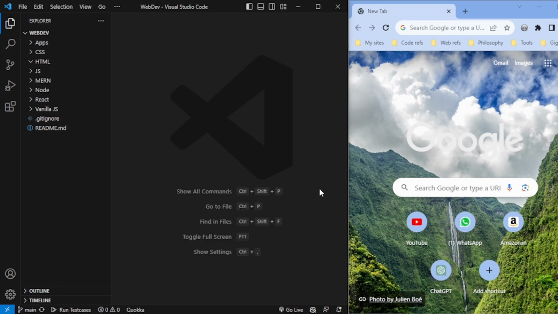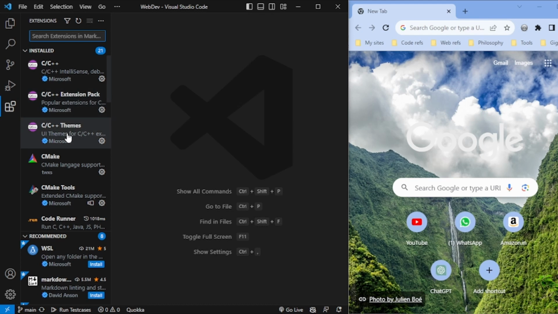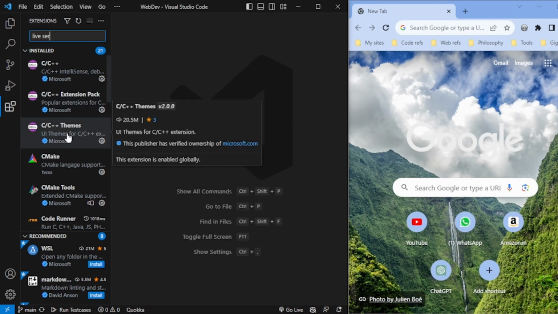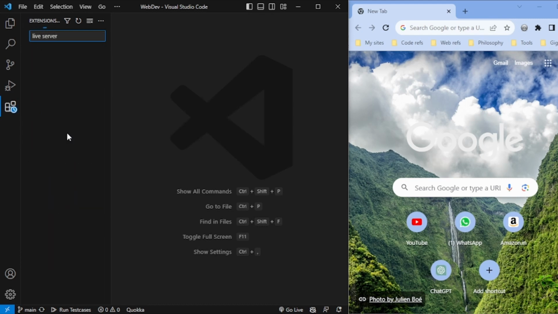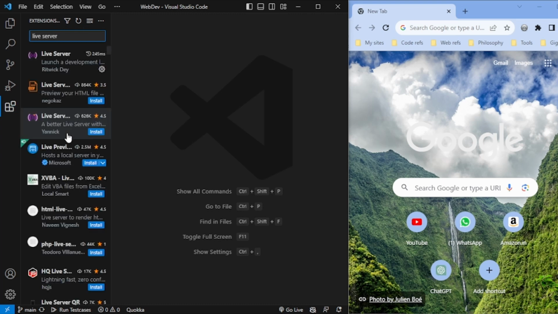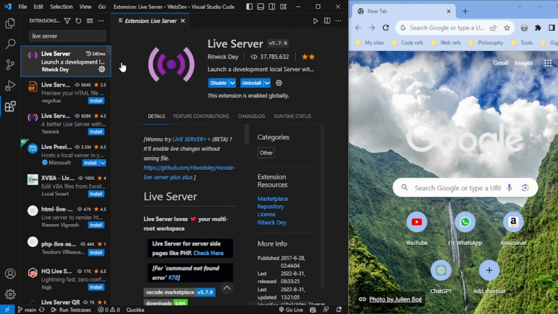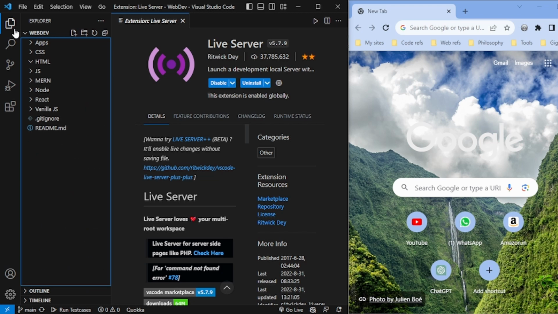So here as you can see, I have my VS Code opened on the left hand side and on the right side I have a browser opened. Now in the VS Code we need one extension, so you can click on the boxes and here I will write live server, and I have already live server installed, but you can simply get this one and get it installed. You will see why this helps.